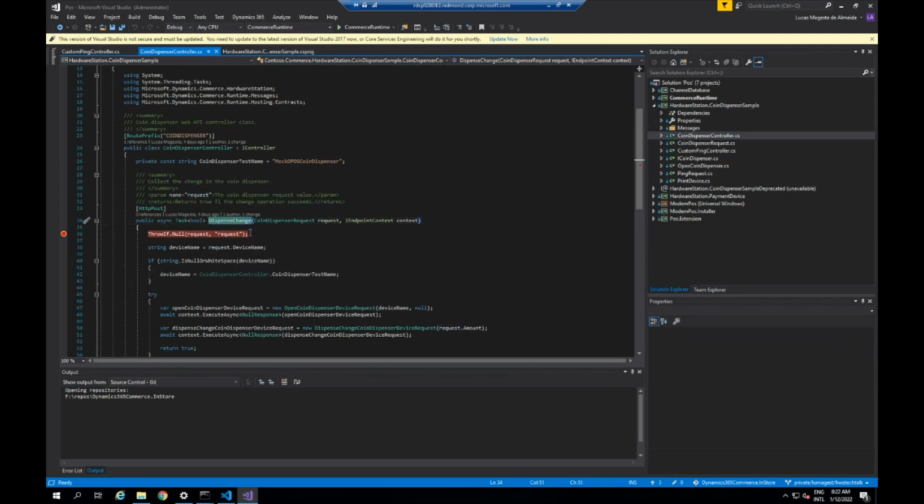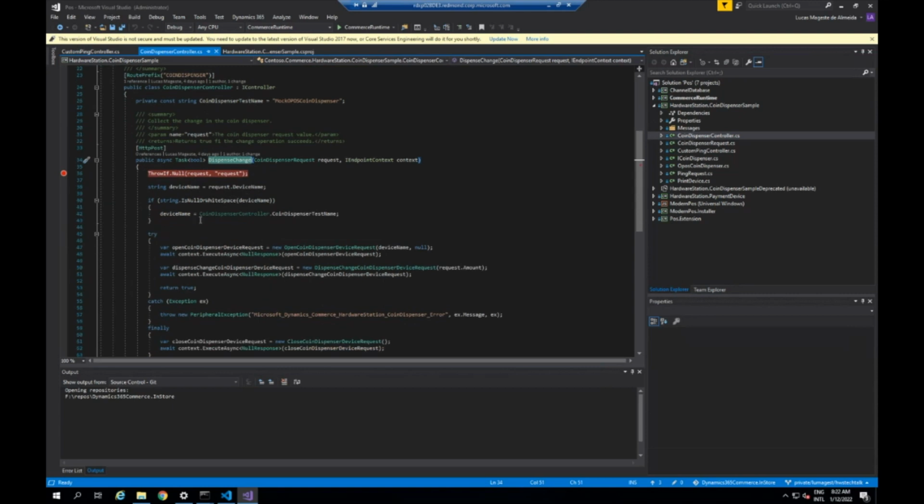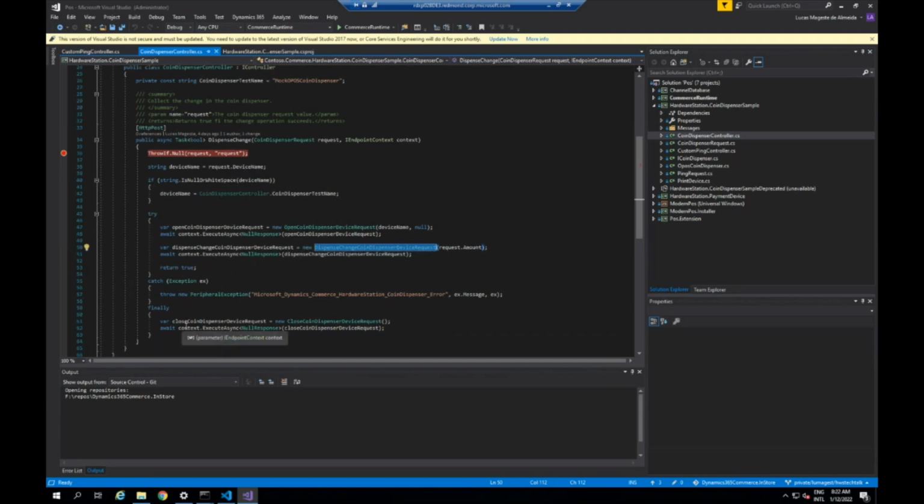And this dispense change action does three things. It sends a request to open the coin dispenser. It sends a request to dispense change using the coin dispenser, and for this, I will pass in the amount. This amount is originally gotten from the original request sent by the point of sale application, so I can set in POS the amount of coins that I want to dispense. And then finally, we will close the coin dispenser. So those are the three requests that are going to be made in succession from one another, and all of those are custom requests.